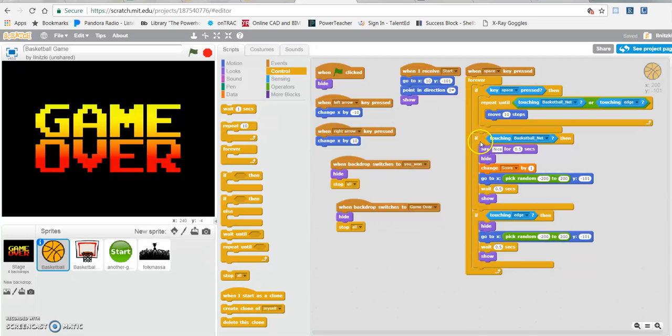Then my next if-then statement, notice how it's still in the forever bracket, but it's not inside of this other if-then statement. This one says, if it touches the basketball net, then say nice, hide, change the score by 1, and then it goes back to a random location. I wanted to go back to this negative Y location because that's what takes it back here, but I wanted it to pick a random X location so that it changed up how difficult the game was. And then it shows back up.